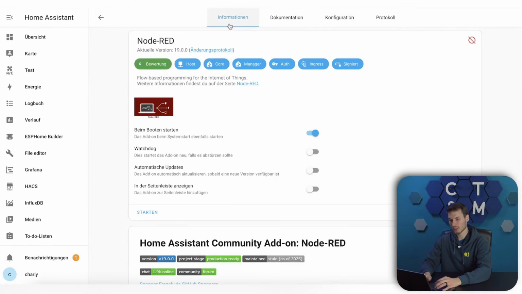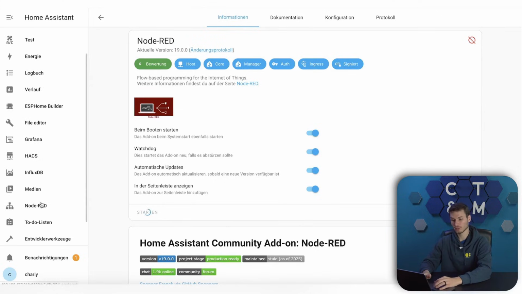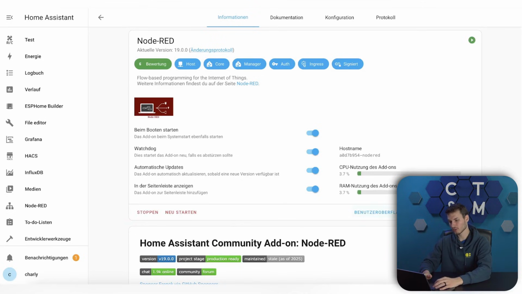Now, in the information tab, turn on the watchdog, enable automatic updates, and display in the sidebar. Then we can go ahead and start the whole thing. The options have ensured that it will now always start whenever Home Assistant is started. If Node-RED should ever crash, it will automatically restart. And most importantly, it will always be displayed in the sidebar. Thus, we have quick access to open it directly here. We can now choose whether to click on Open User Interface here or on Node-RED on the side.